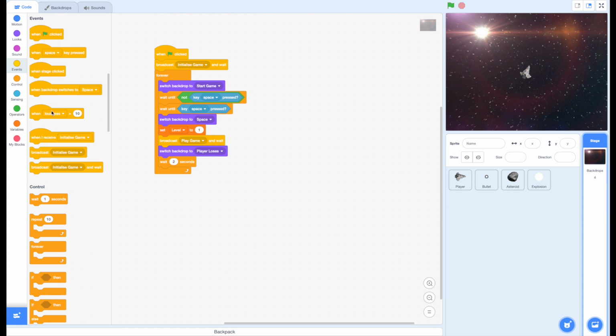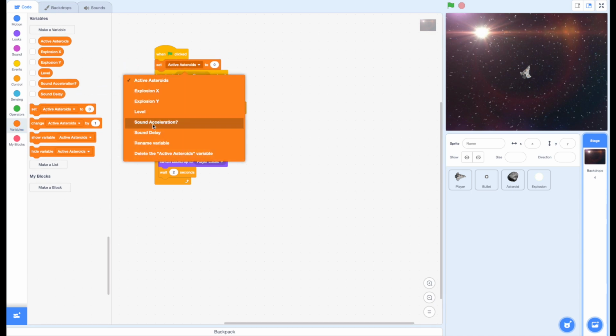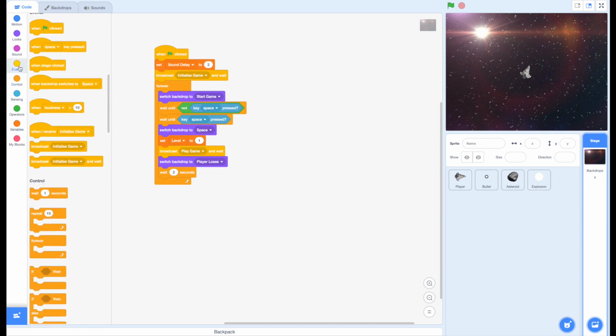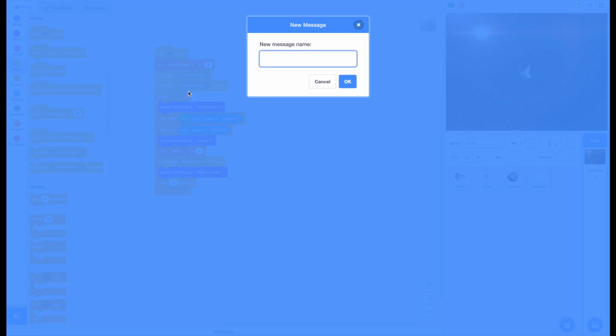Right, and I shall start the game with a sound delay of 2. In the background of an arcade game like Asteroids, there's usually a pounding beat that speeds up the longer you last on each level. Sound delay is the amount of time between each beat. So we'll start it on 2 and broadcast sound accelerator.